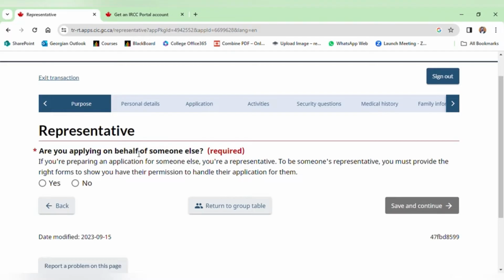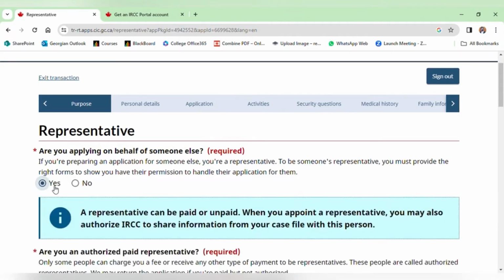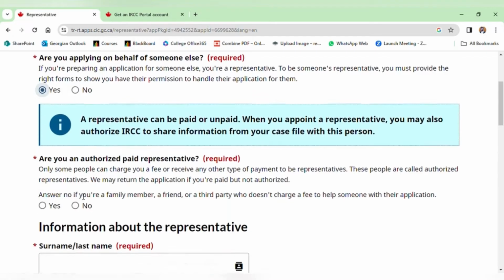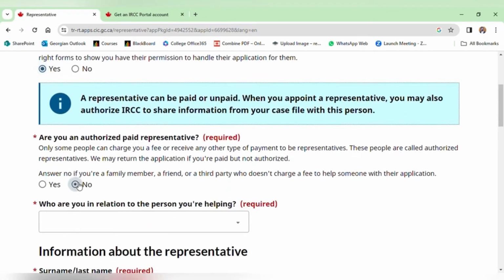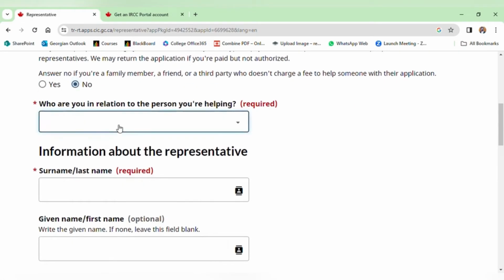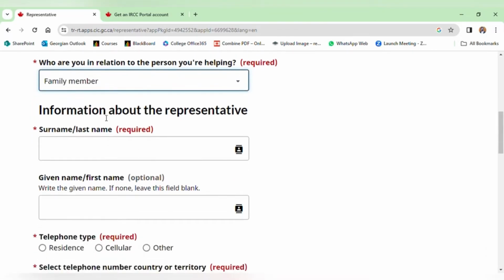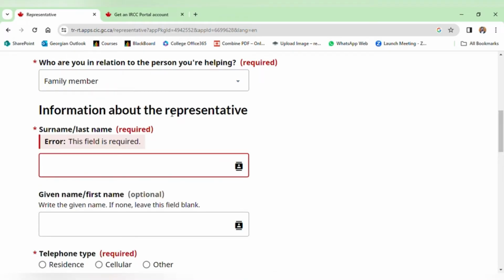Then, are you applying on behalf of someone else? Yes, I am applying for my parents, so just click on yes here. Are you an authorized paid representative? No. Who are you in relation to the person you are helping? I'm a family member. Then here's the information about the representative. So I'm the representative of my parents, so it's asking for information about the representative. I have to fill my own information here.